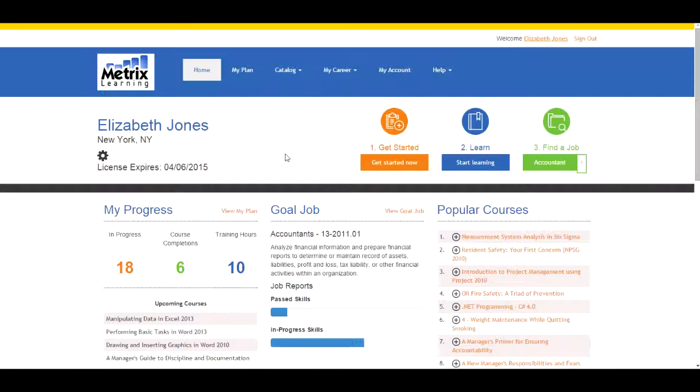When you log into Metrics, you will be brought to the dashboard page. This lists information about your activity in the Metrics Learning system. Before you begin in Metrics, we recommend that you check your computer settings to ensure that they are compatible.